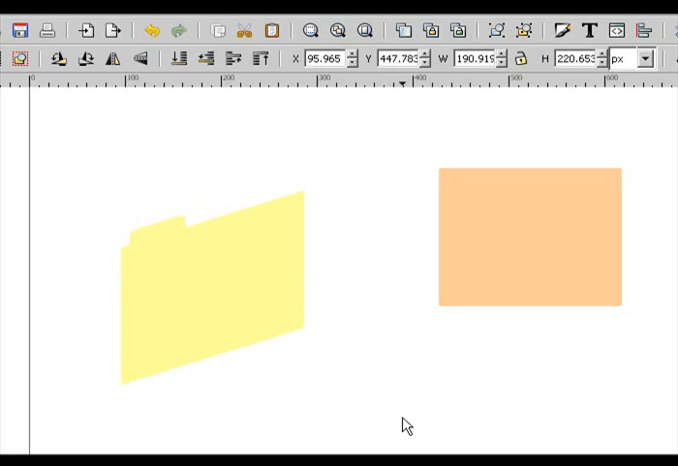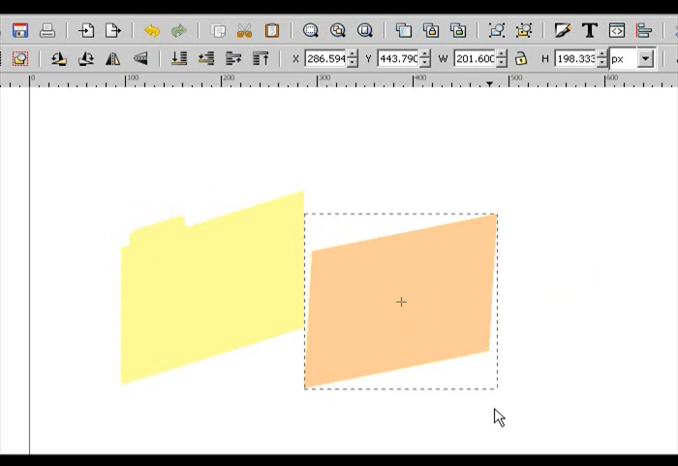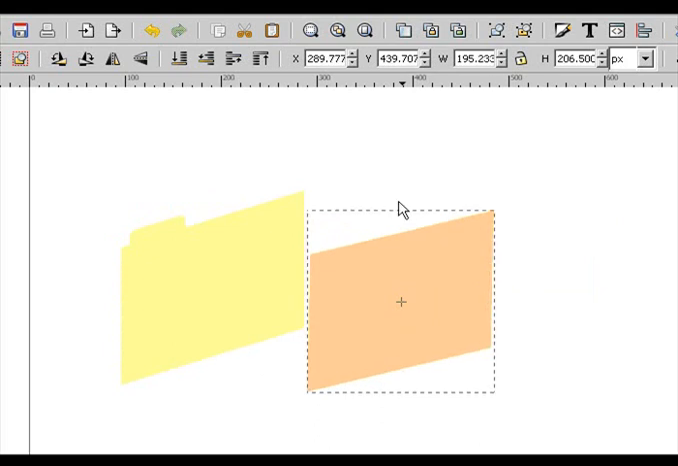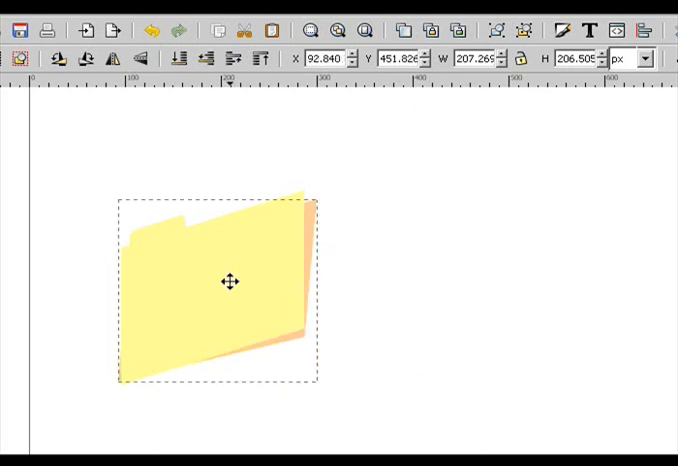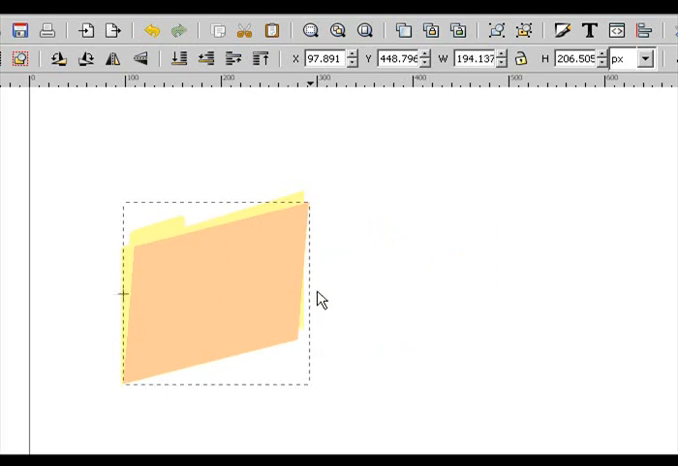I'm going to lighten that up a little bit so we can see the difference between the two. And then we're going to take this one and we're going to skew it just a little bit. And then we're going to also skew it a little bit this way. And we're going to put it up here. We're going to bring it to the top. And we'll put them together a little bit. And we're going to shorten this one up just a little.